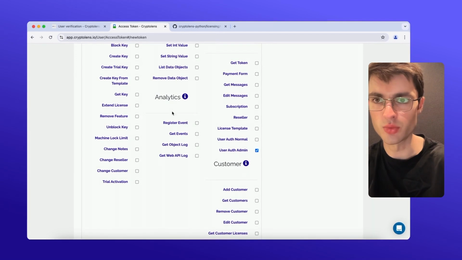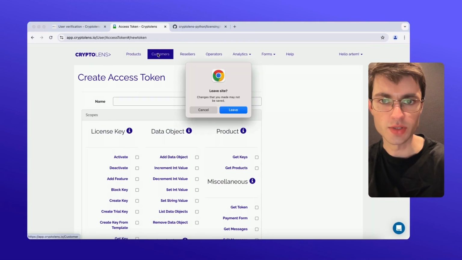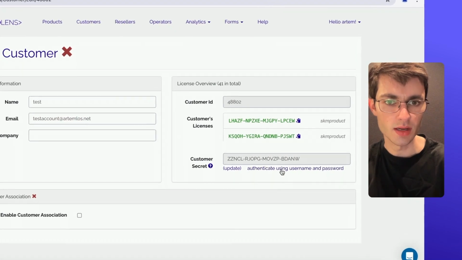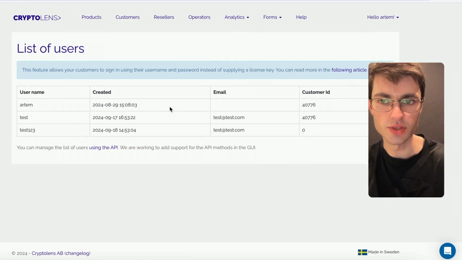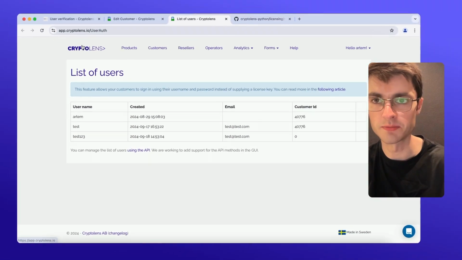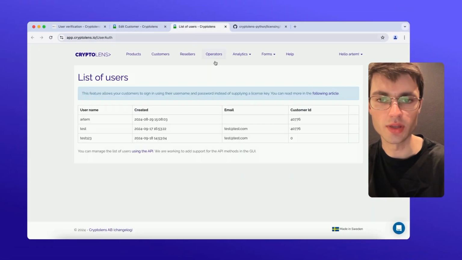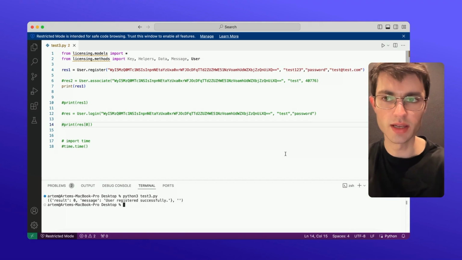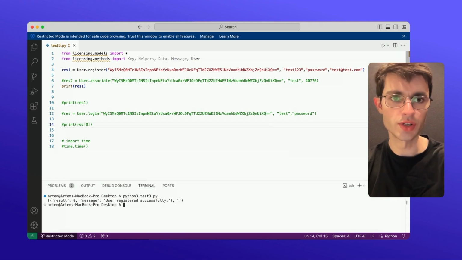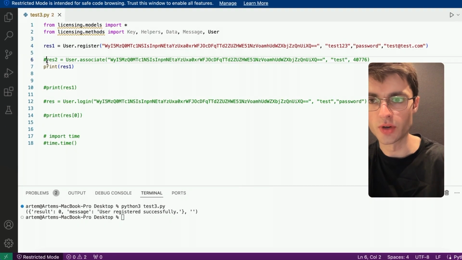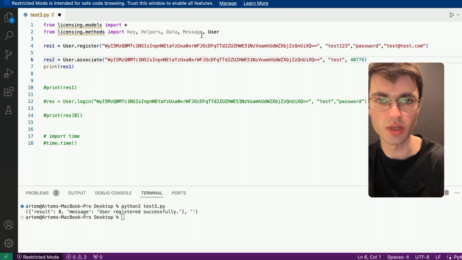If we go back to the dashboard, I'll go into the customer section. Let's leave this page, and then we go to the test customer and click on authenticate users using usernames. You can see all the users that we have created and the customer ID that they are associated with. However, the new user that we created, test123, is not associated with the customer. This is something you can do when you create a new user or register them. You can just provide the customer ID during the registration. However, if you've forgotten to do that, that's okay. It's not an issue.